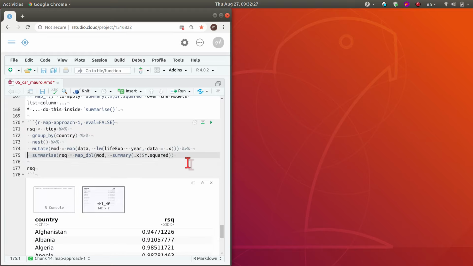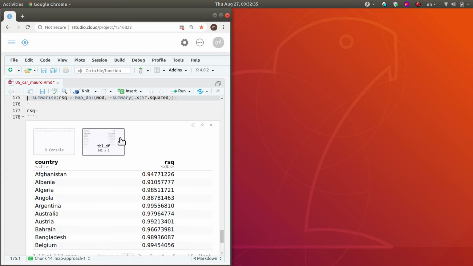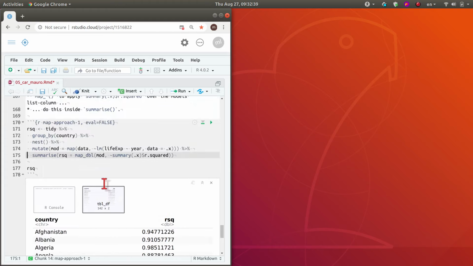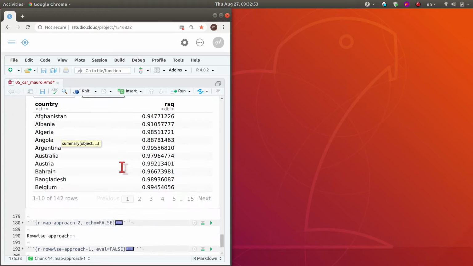What I get is that double that was wrapped in a list now comes out of the list and is exposed directly as a column in the data frame. So we have just solved a problem with group by and nest, created a nested data frame with a list column data, and used that list column to map a linear model to each of those countries. Then we summarized with the function summary to extract the R² value.